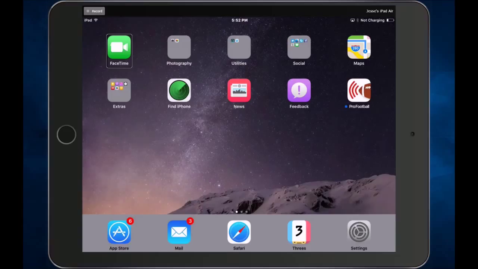iOS 9, I've been playing with it for a while now because I've been playing with the public beta, and a little bit of the developer beta as well. I'm using my iPad Air here because while I won't be able to show you some of the stuff iOS 9 can do, I can at least show you one or two things that are specific to the iPad.